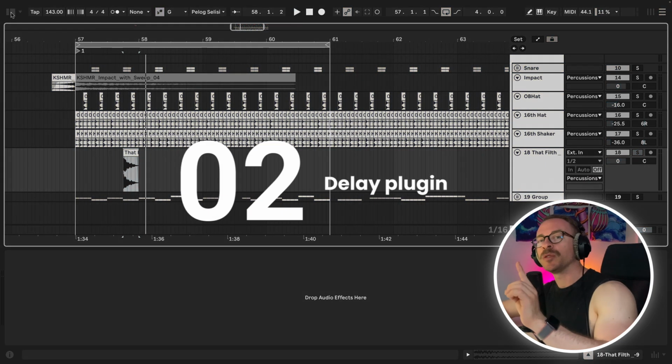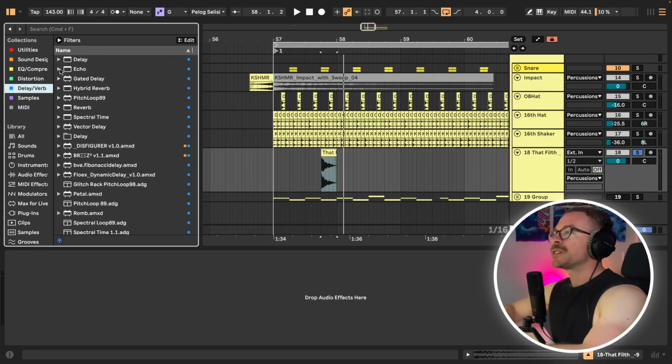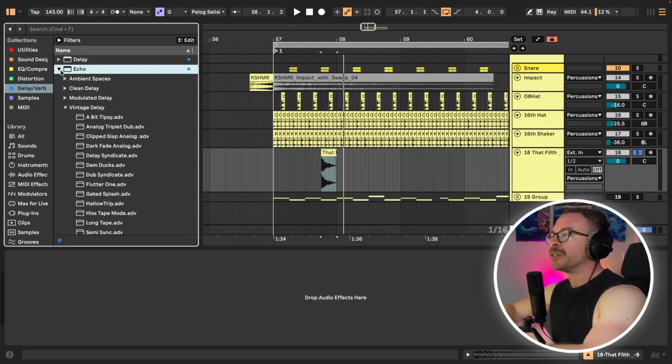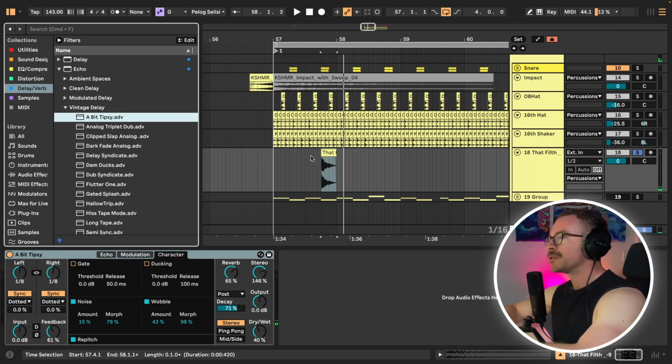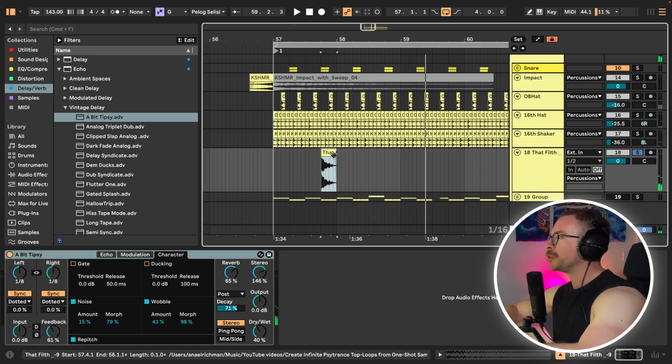And step number 2, we need a delay plugin. For the purpose of this tutorial, we will just use a preset, but you can use any delay plugin and you can modify it in any way you want. So let's go to echoes. I did prepare in advance, so I know that the bit tipsy works quite well. Sounds like this. Pretty cool. Let's record that into audio.